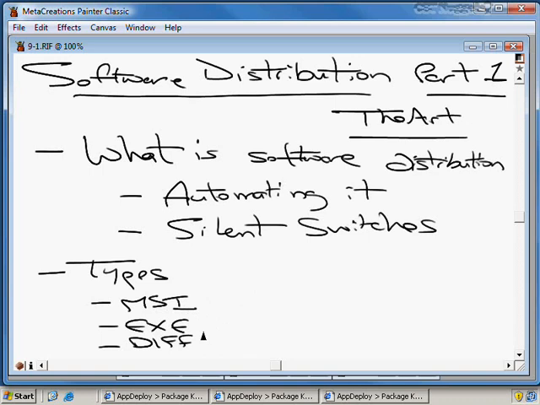Exes have been around forever, right? Software installation as setup.exe has been around for as long as we've been doing software with Windows. And so consequently, they're a little bit of a legacy in terms of what they can do. Not all exes include silent switches. And for those that do, sometimes it's difficult to locate what those silent switches are. And so there's sort of a medium difficulty.